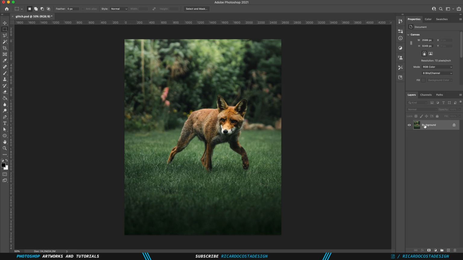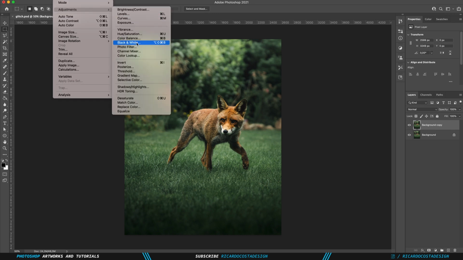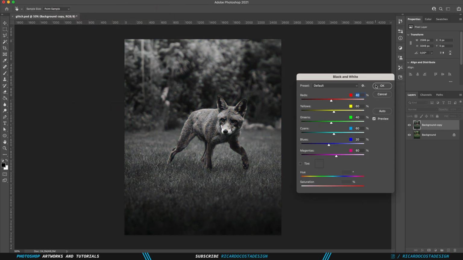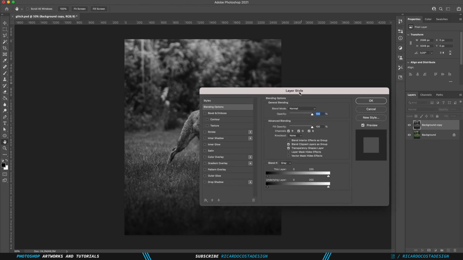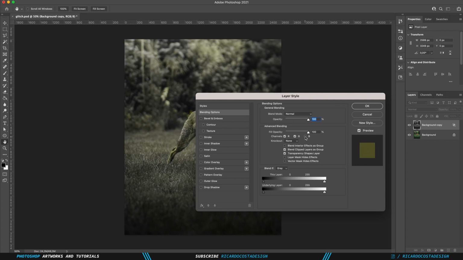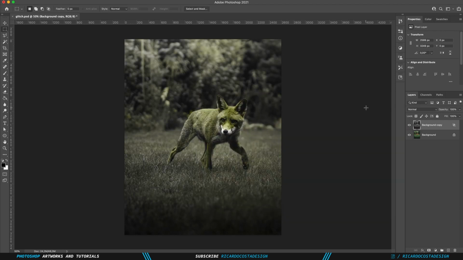Start by duplicating our image right here, and I will turn it black and white, so go to Image, Adjustments, Black and White, just like so. Okay, now on this one I will double click to open the layer style, and I will hide the blue channel, so I will stay only with the R and G. So I will rename it also to RG, so I know this one contains the red and green channel.